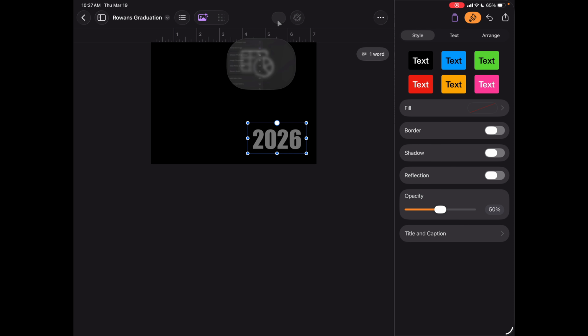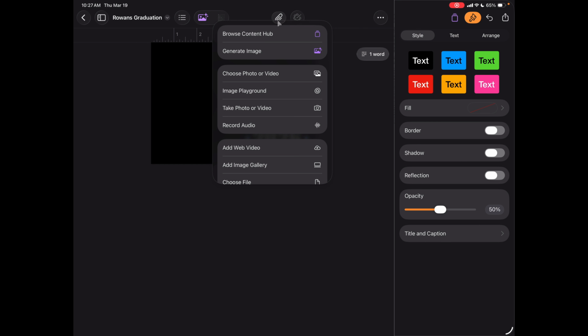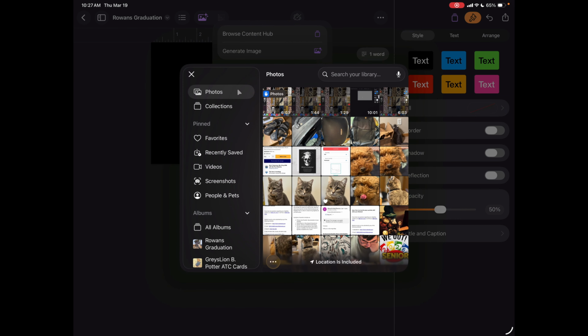Let's go to the next, attach. So we can browse the Content Hub, generate images, or choose one of our own photos or videos as well. So we're going to choose photos. This is going to connect us automatically to our Photos app.